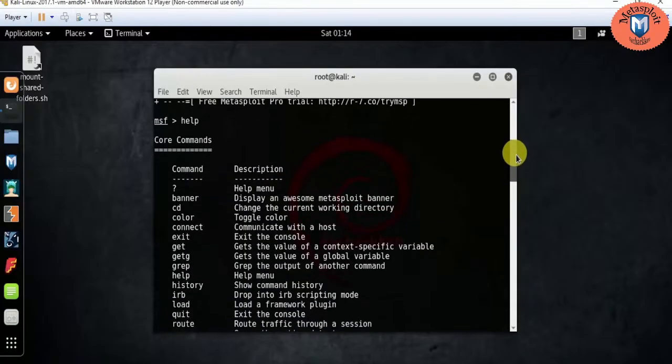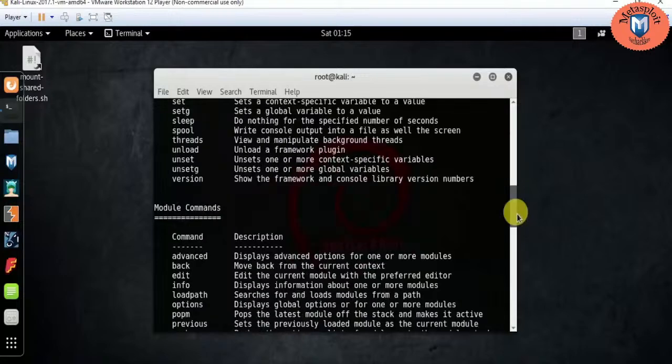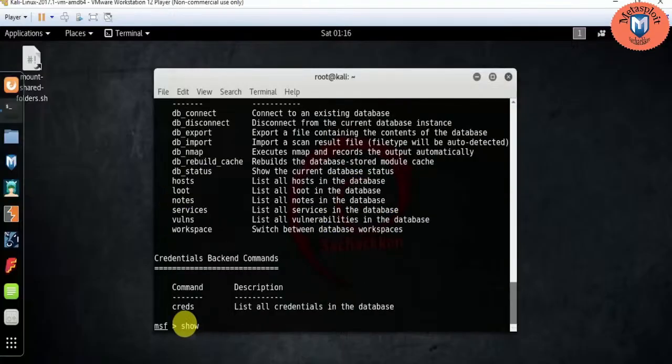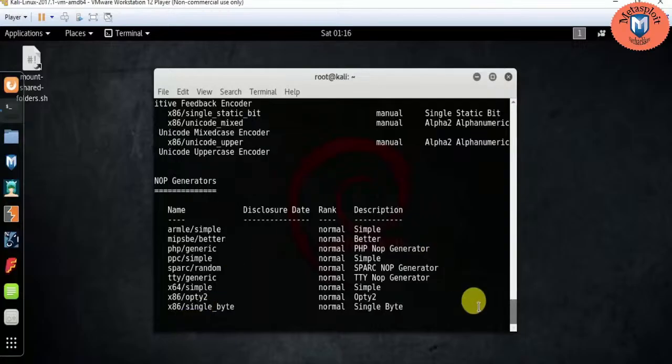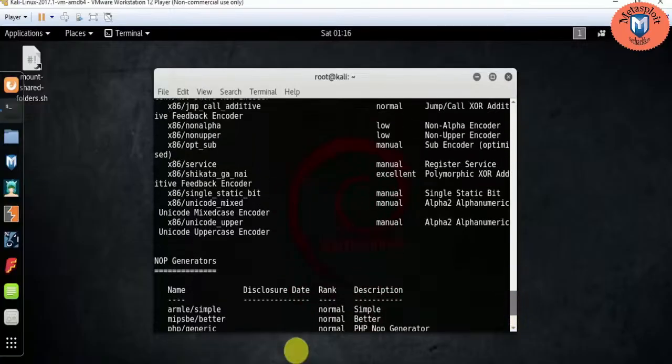Here you can see some of the commands, like core commands, module commands, job commands, and credential backend commands. These commands will help you in exploitation. So this is one of the methods where you can open and use Metasploit.